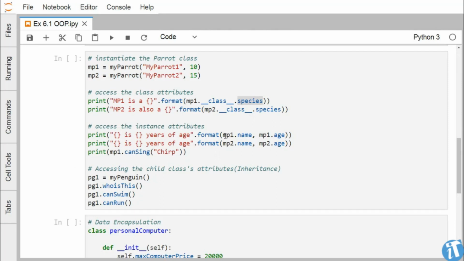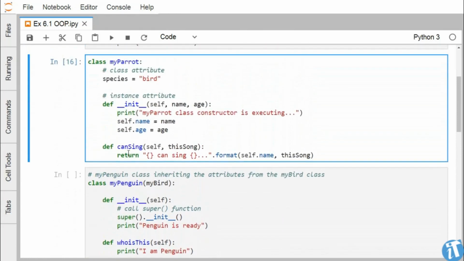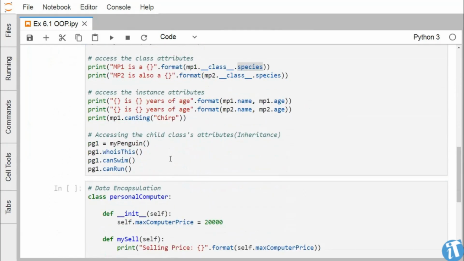Now we are going for the instance attributes. mp1.name and mp1.age are going to get printed using these placeholders and the dot format method. Then mp1.canSing, that means here we have one method, canSing, which we defined here. This particular method requires one string as an input argument, the song name. Here we are passing chirp, so canSing takes this string as its input argument.